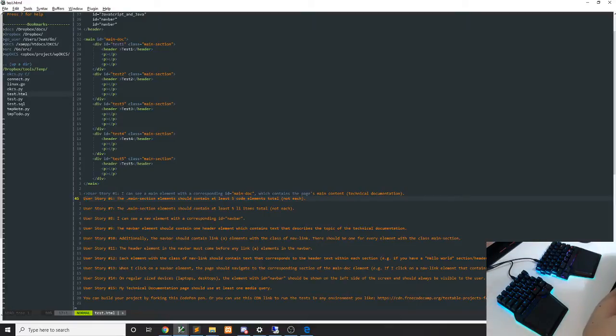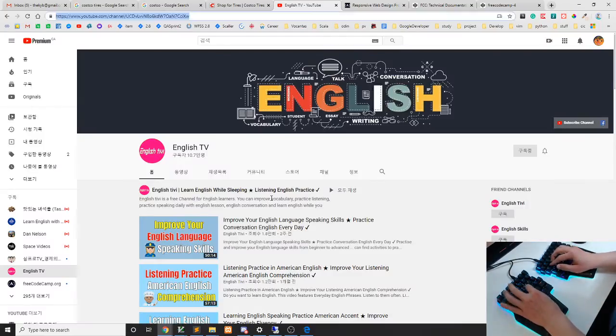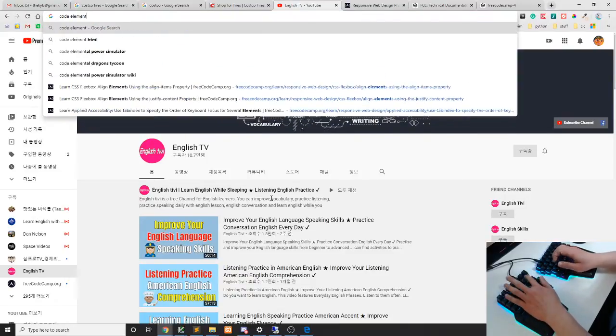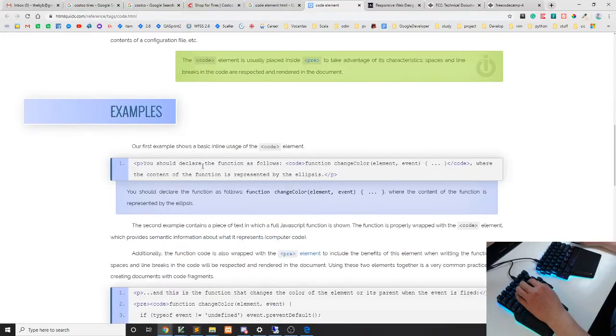Code element. Code element HTML. Control tab. So when saying element, the code element is usually placed inside a pre to take advantage of its characteristics, spaces and line breaks.